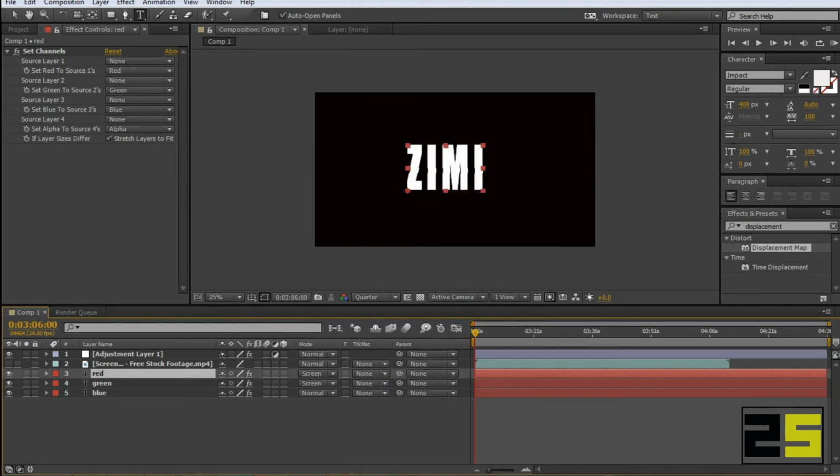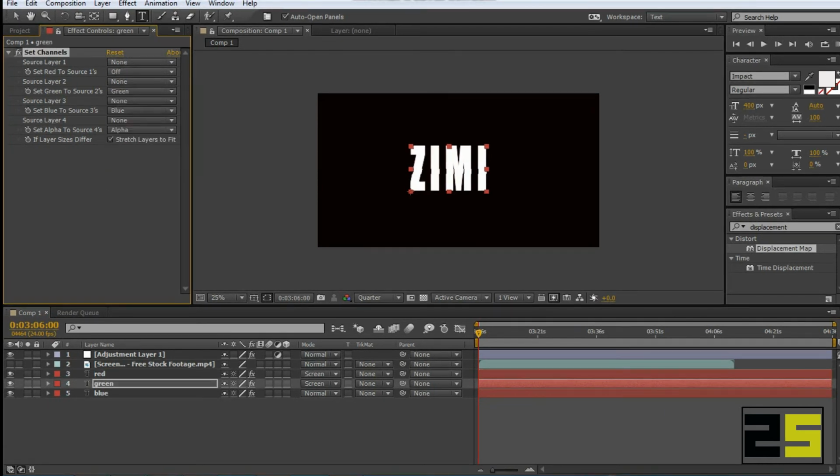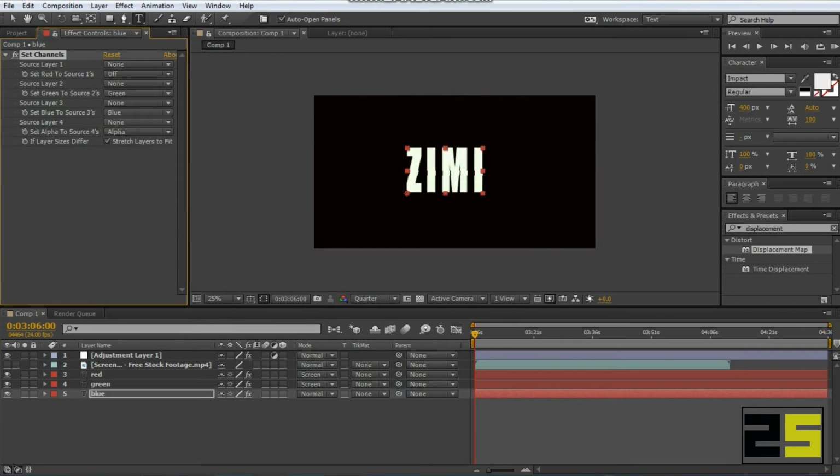Now red layer is selected in your effects panel, we're going to turn off green and turn off blue. Go down to green and turn off red and turn off blue. Go down to blue and turn off red and turn off green.